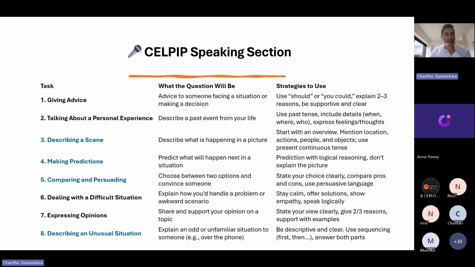Can I see a show of hands of people who have at least done CELPIP once? You can just use this function. You can raise your hand, just a count.